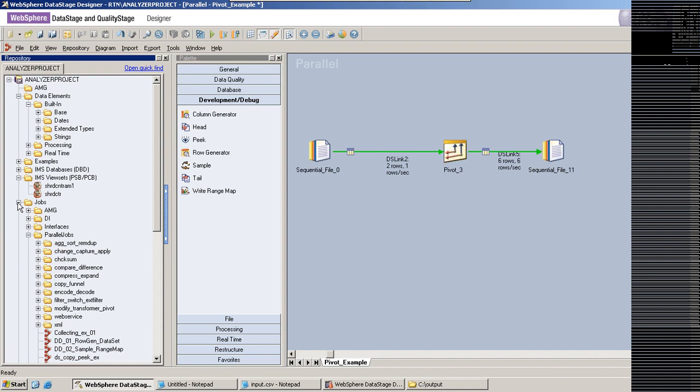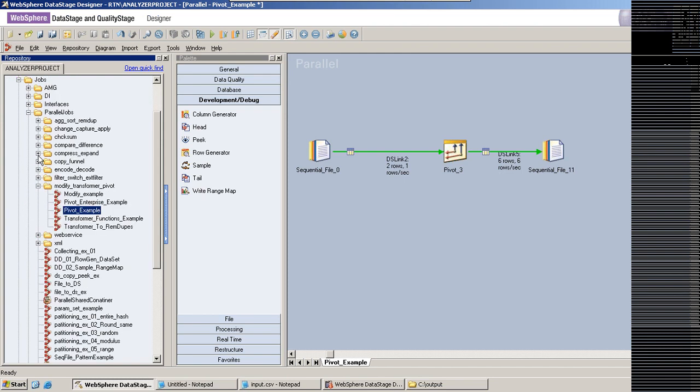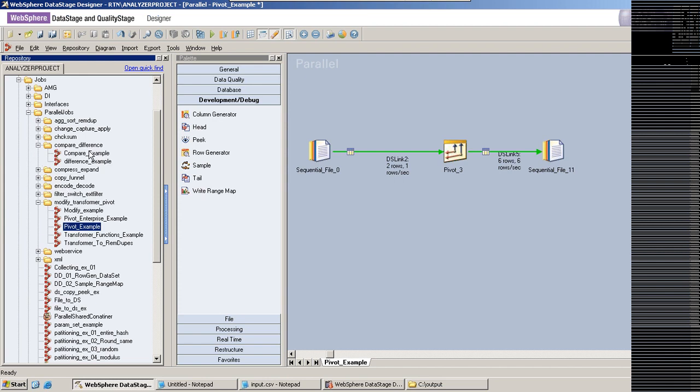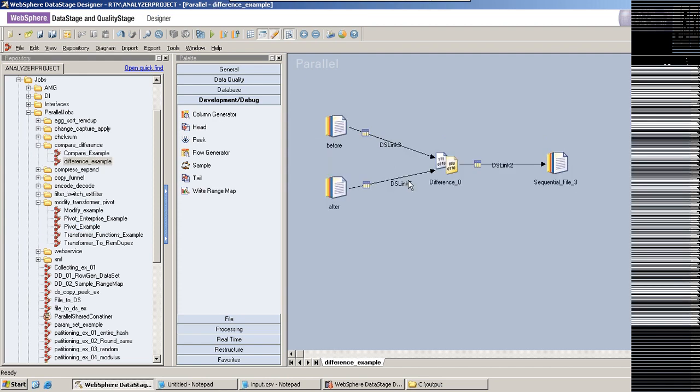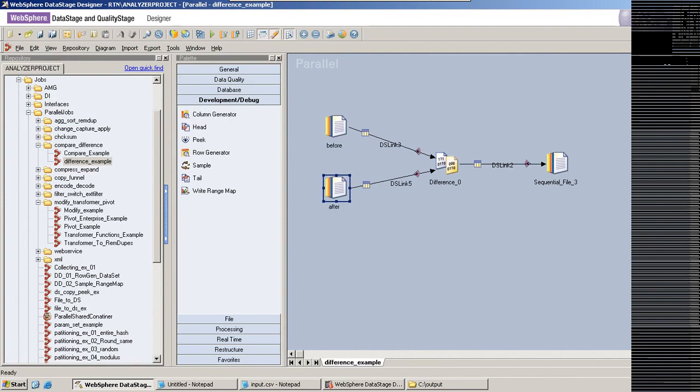Okay, the only difference is that once you see the output, if you ask me what is the difference between change capture and the difference stage, everything is the same, but change capture is meant to be used in combination with the change apply stage, whereas in difference there is no restriction on it, you can use it as you want.